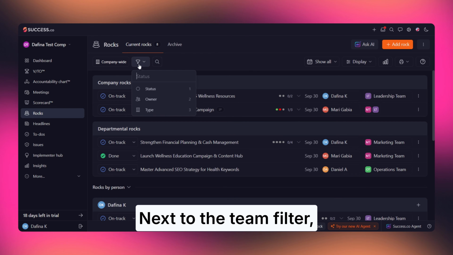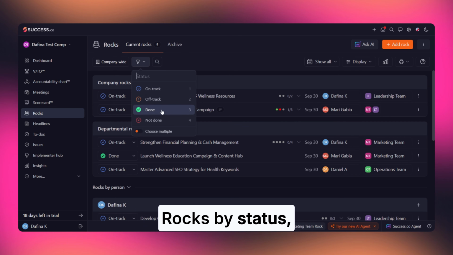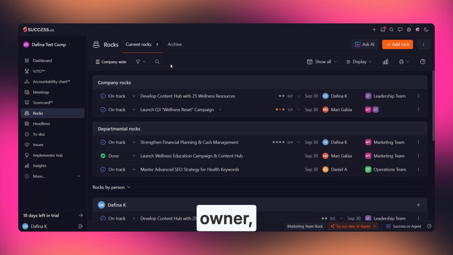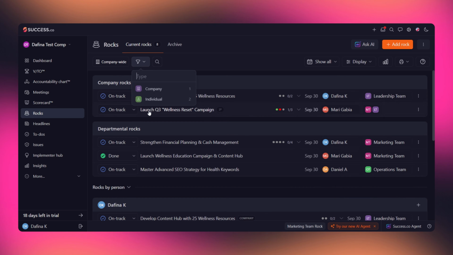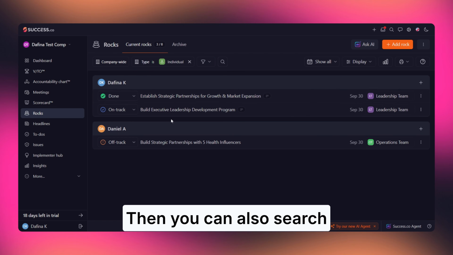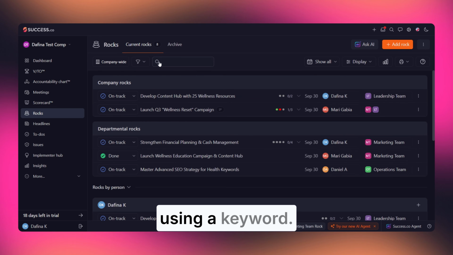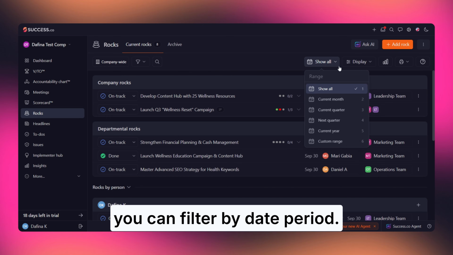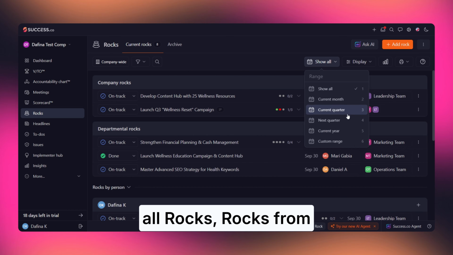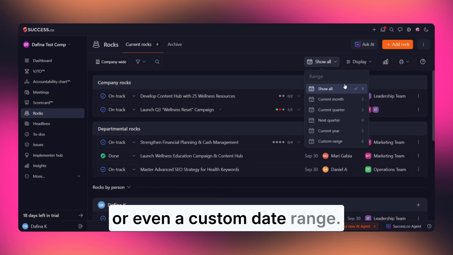Next to the team filter, you can also filter rocks by status, owner, or the rock type. Then you can also search for a specific rock using a keyword. Moving over to the right side, you can filter by date period. You can choose to view all rocks, rocks from the current quarter, or even a custom date range.